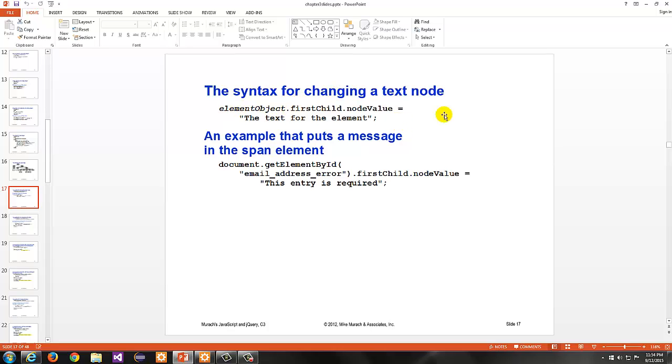So if we have the element object, for example, getElementById email address error, and then we say .firstChild.nodeValue, we're saying that we want to change the value of the text for that element. So for this email address error, we're going to set the value by accessing firstChild.nodeValue to "The entry is required."